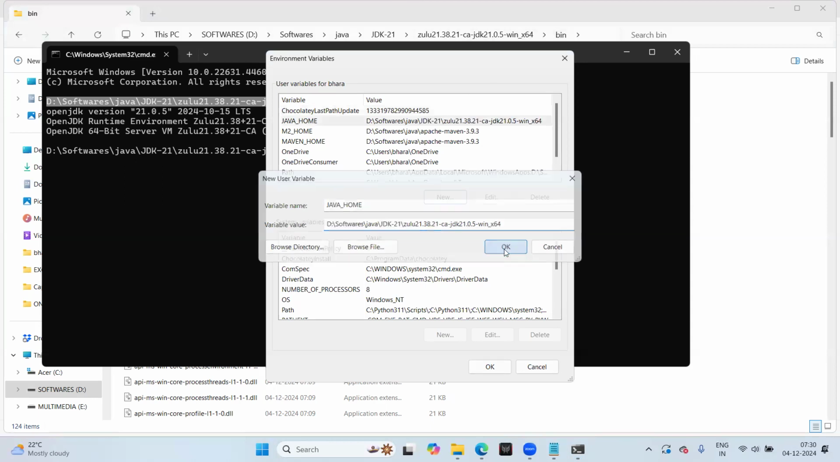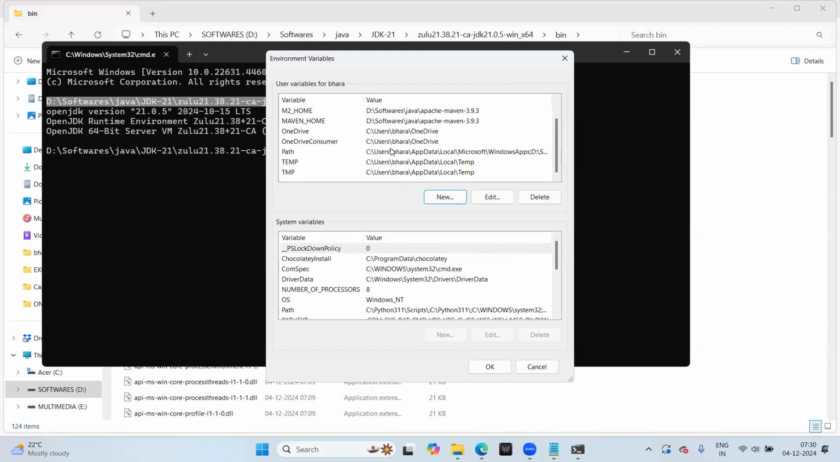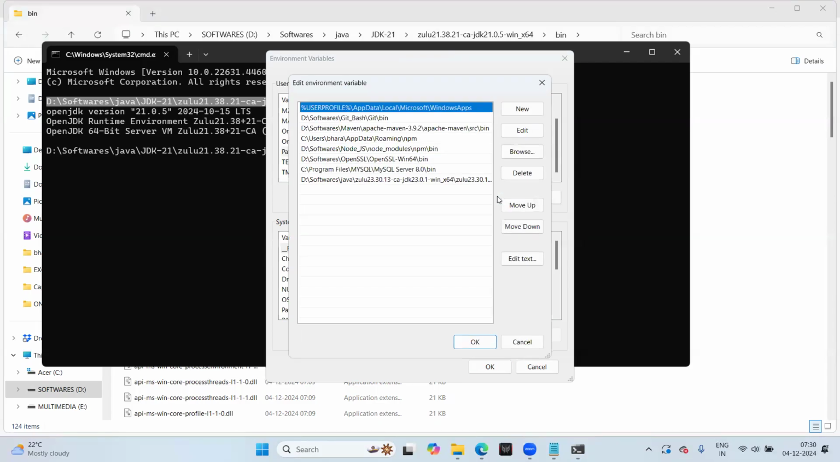Then click OK. Once you did that, you need to go to the path variable and click on edit. Then you can click new and paste again. Now in this path, you need to keep the path till the bin folder. Two things you need to do: one is to set the environment variable, and also you need to keep this path. I will tell why it should be kept.